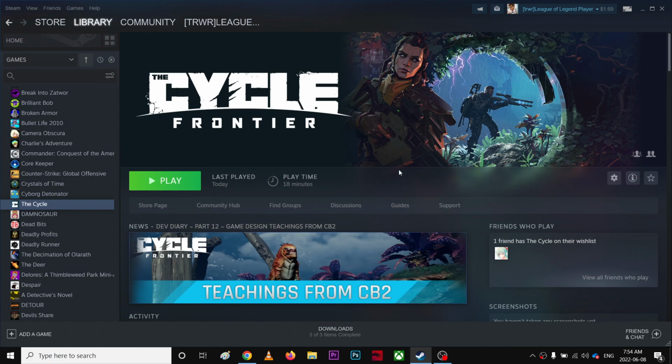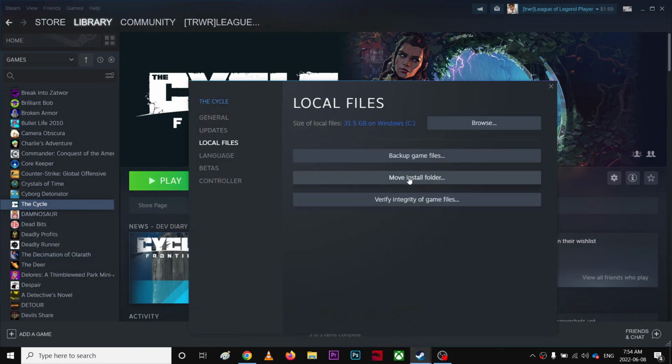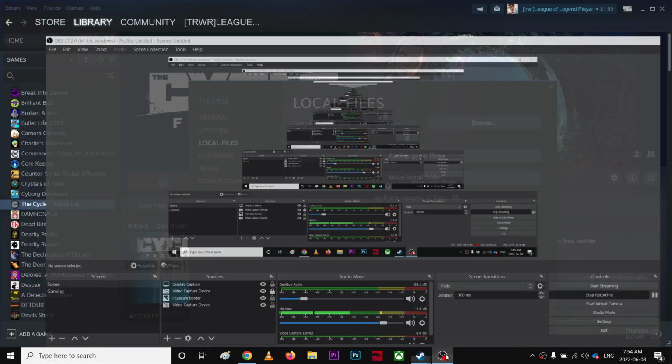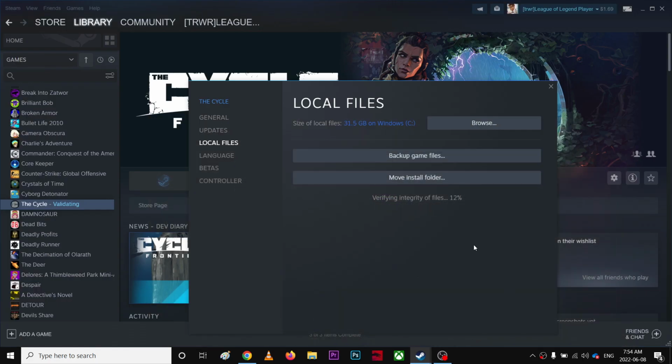First and most obvious thing, you're gonna right click, go to properties, go to local files, and then click verify integrity of game files. What it does is, if you have any corrupted files in the game, it will automatically fix them for you. It's gonna take a little time because the game is big, around 30 gigabytes. So yeah, that's all you have to do.